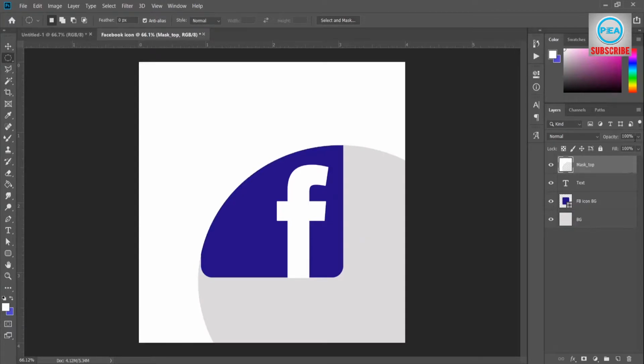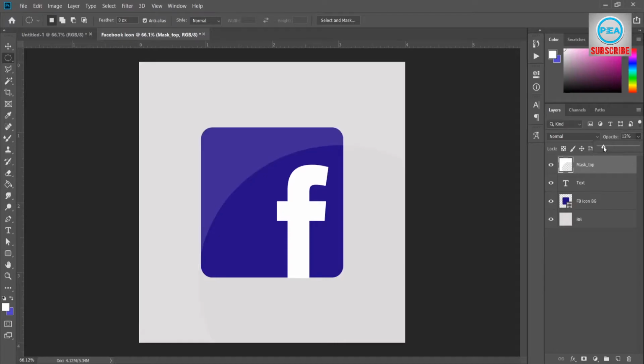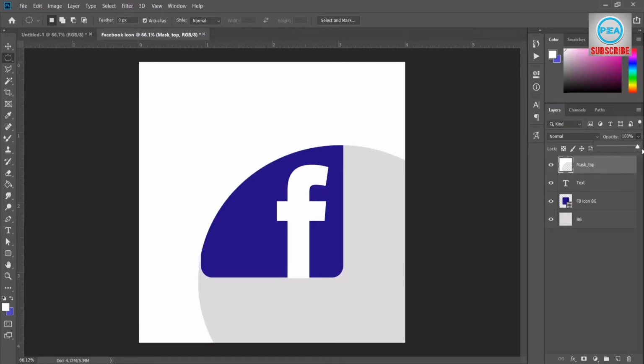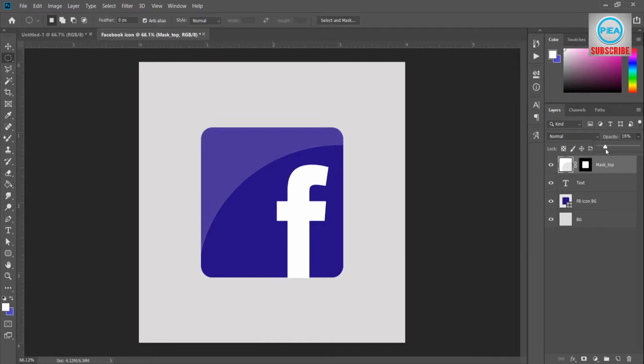Now if we reduce the opacity, the result is the same too. So what we need to do is to make sure you have the mask layer selected and click the small rectangle here, which is the Facebook icon background, and click the mask layer icon to add a mask. And now we have created our mask. Now let's drop the opacity down to, let's say, 21%. That looks good to me.